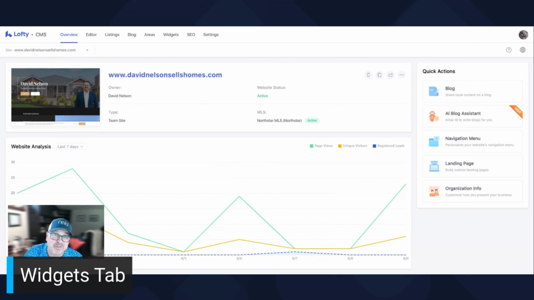I still love Lofty. In today's video, I'm going to show you the powers of the widget, which is the tab up here, and I'm going to show you an example of what I've actually used the widget for to help grow my business as well, mainly in my geo farming, which has been pretty cool.